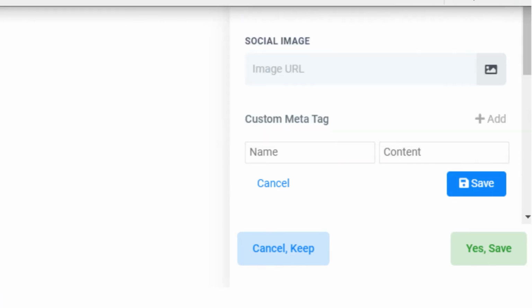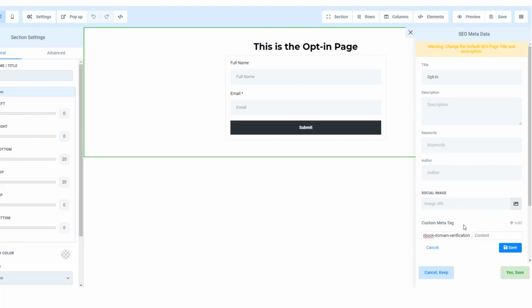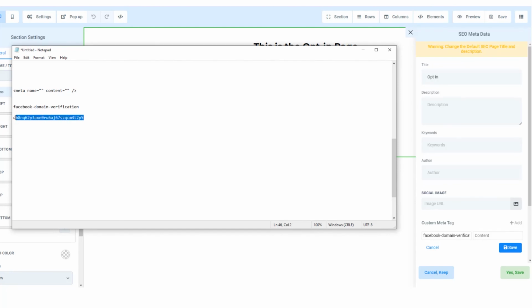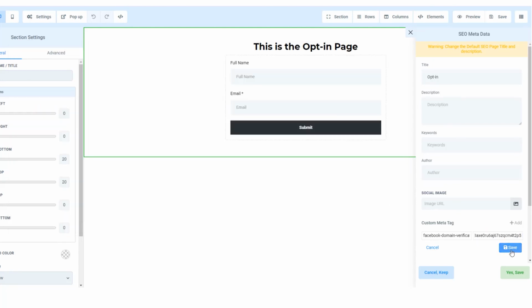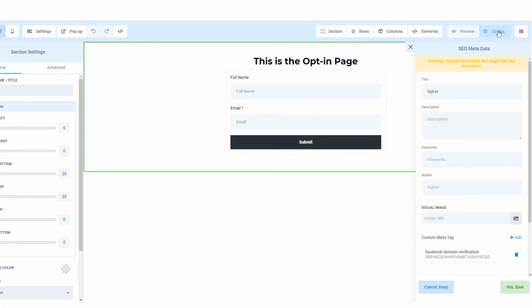So this is where we're going to grab what we've put in our notebook file a second ago. So we're going to copy the name of the meta tag, which is Facebook-domain-verification. And then we're going to copy the content, which is just here, and we paste that in there. And then hit save, hit yes save, and finally hit save for the whole page itself.